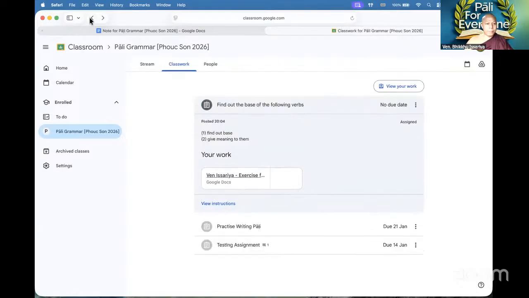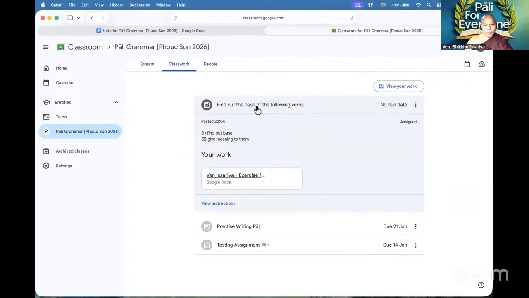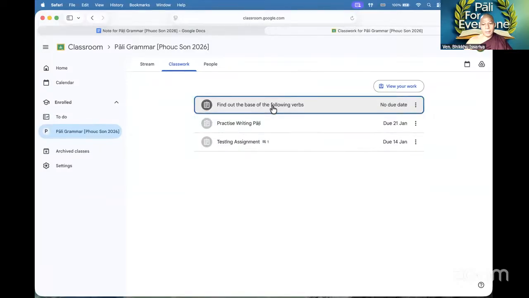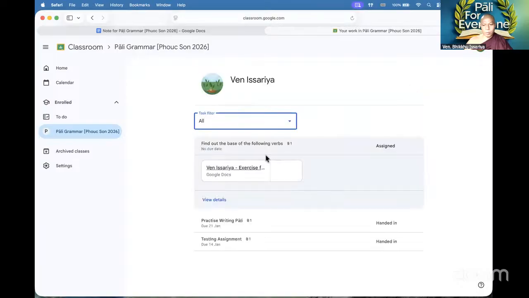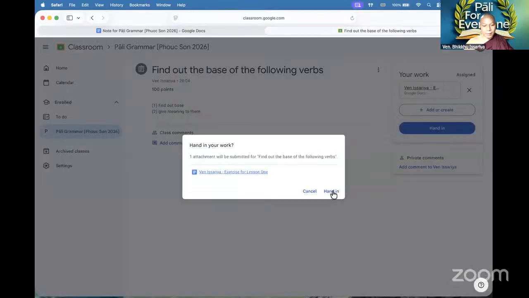Firstly, now in the classroom, in the classwork, this one is find out the business of the following. Click on that. And then here, view your work. Then you need to click on view details. For those who are handwriting, click on add or create. But if you answer directly here, you save and then just click on hand in. Now I click hand in and then again hand in.